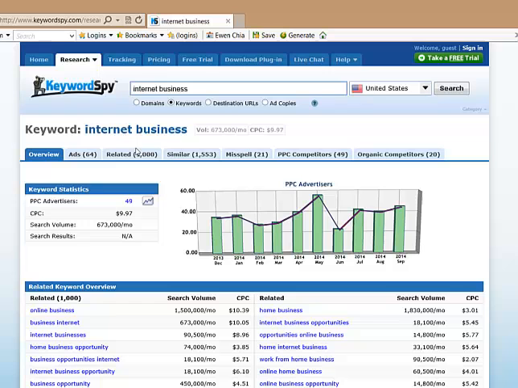Okay, so as we see here, internet business has a search volume of 673,000 per month. And in reality, this is not the correct number because they only measure certain searches. However, it gives us a good indication. Normally, what I will do is I'll multiply this by 10 times, at least 10 times to get a more accurate demand on the internet.